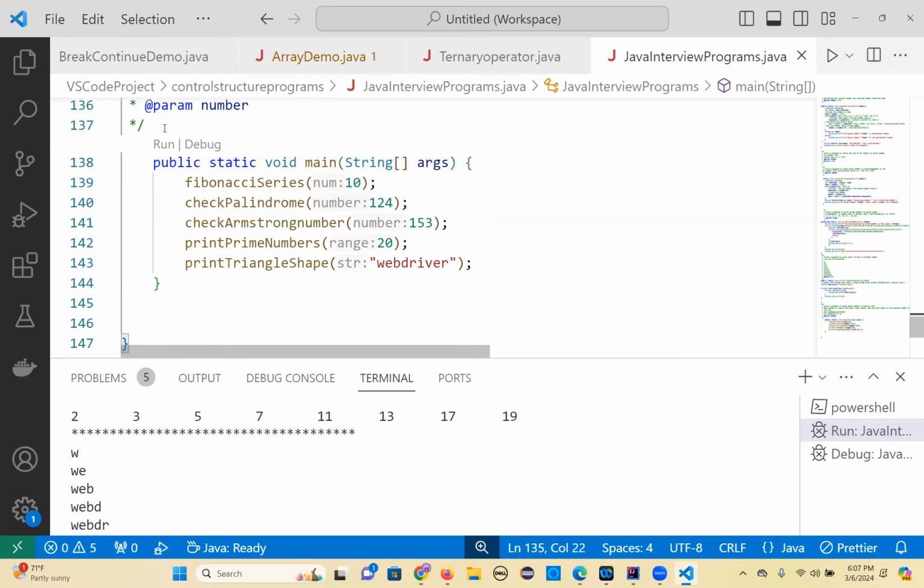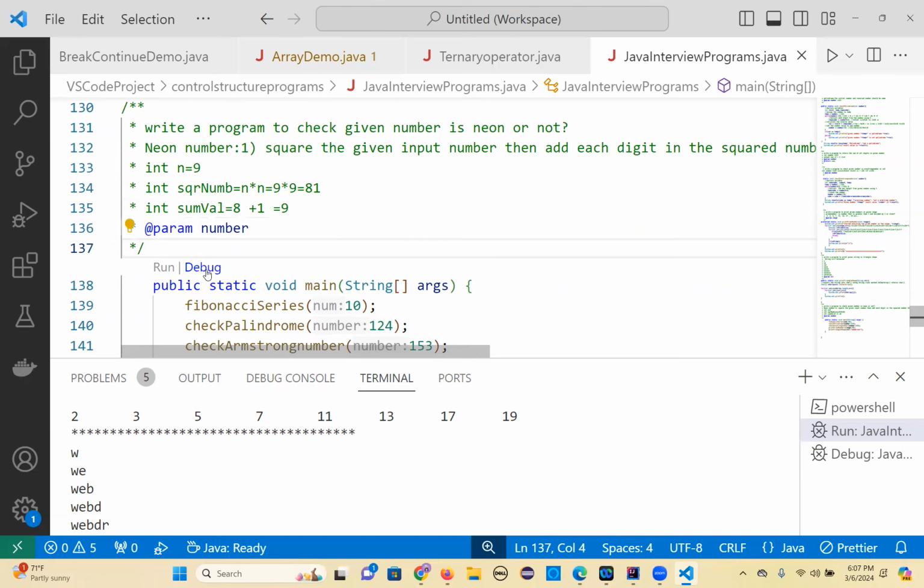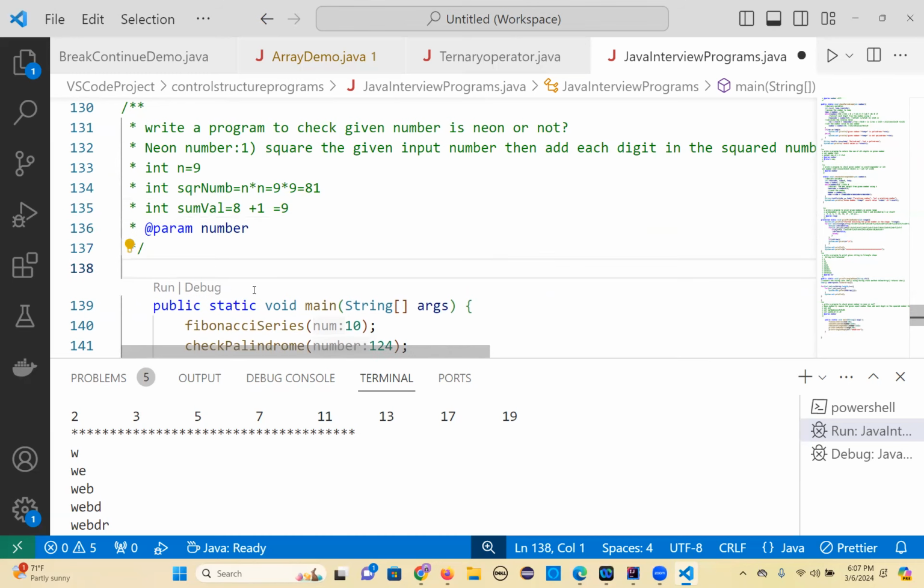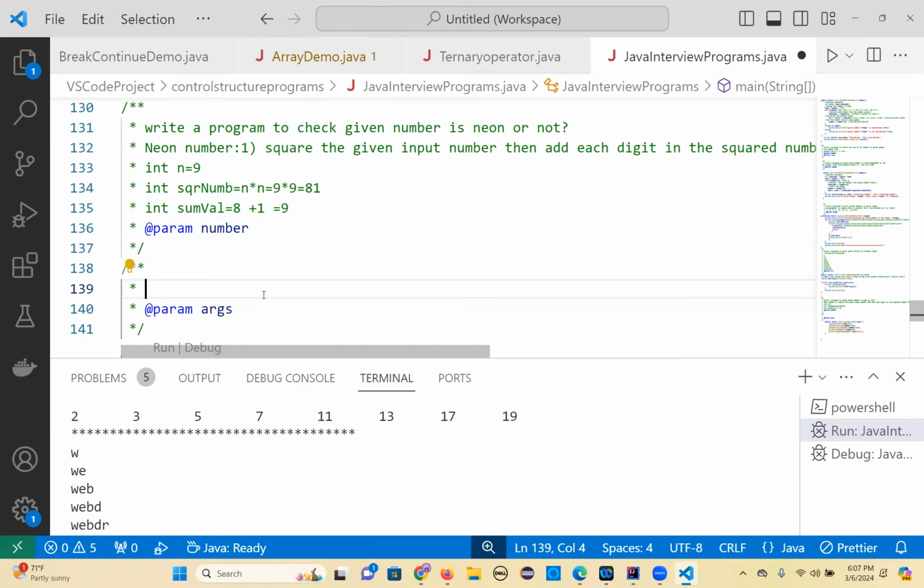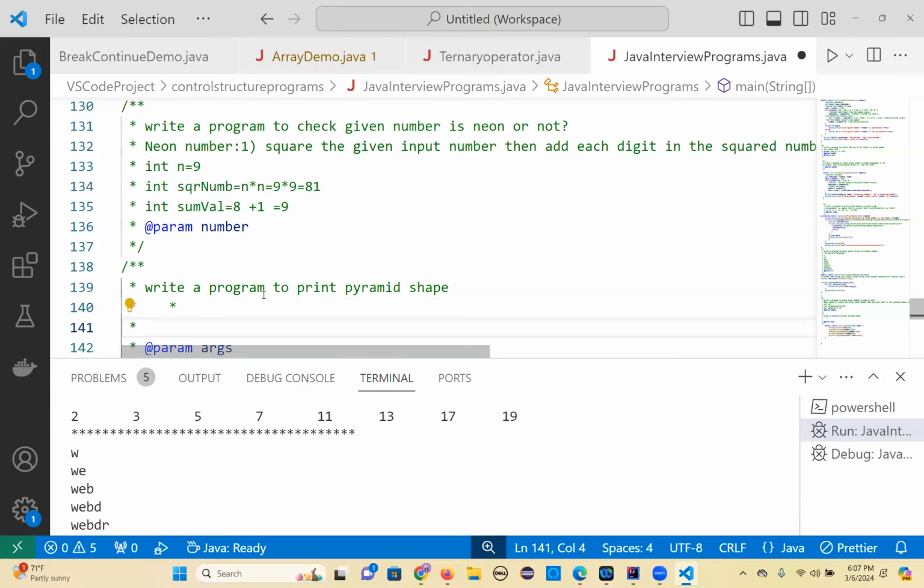Okay. So I think the last program for this entire basics section: I want to print a pyramid shape. How can you print a pyramid shape? Write a program to print pyramid shape. So what is this pyramid shape? I need to start, I'll print all stars.